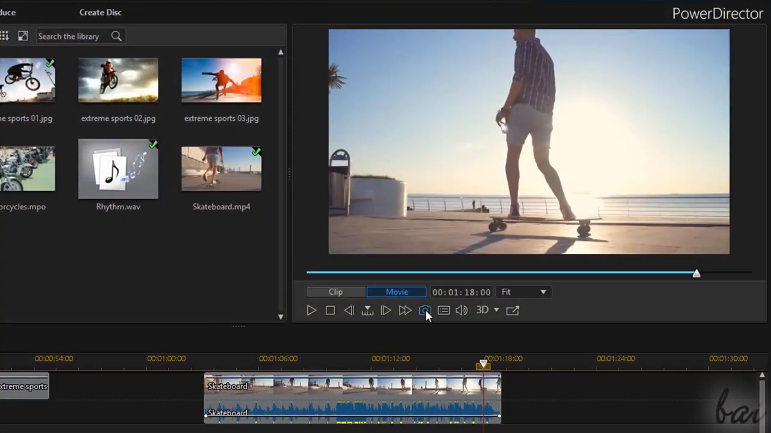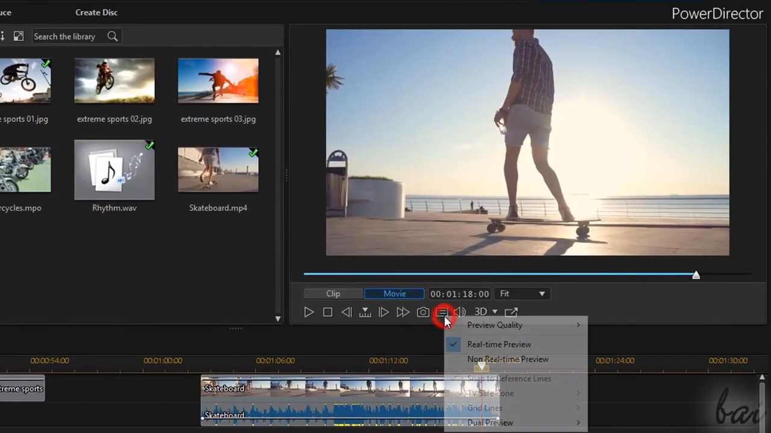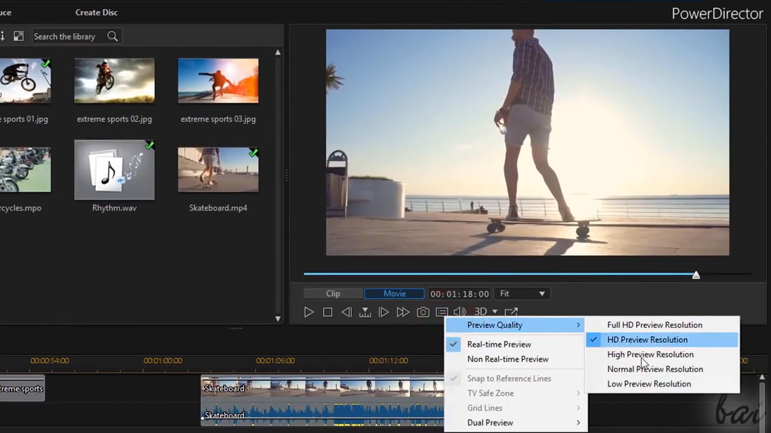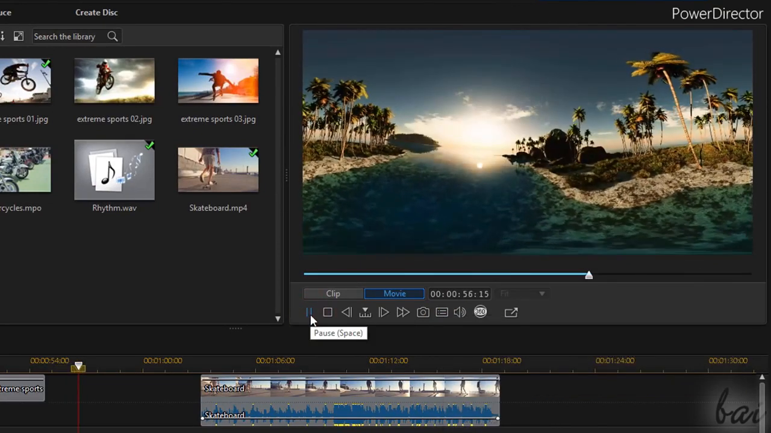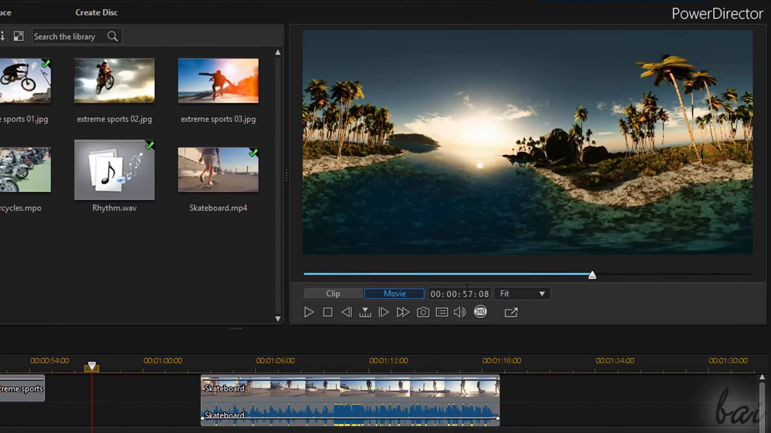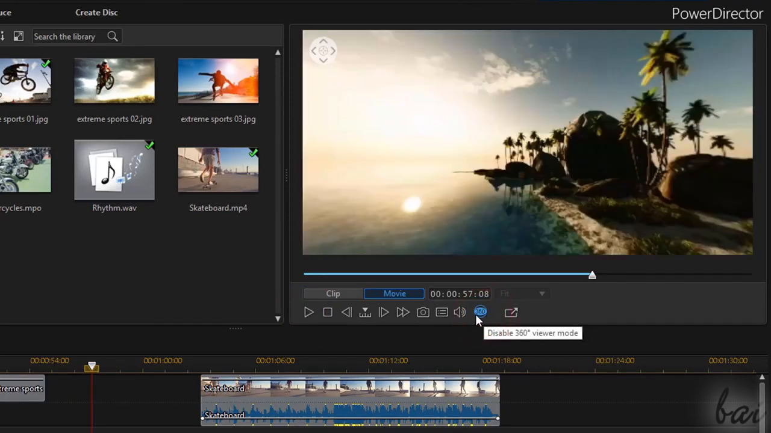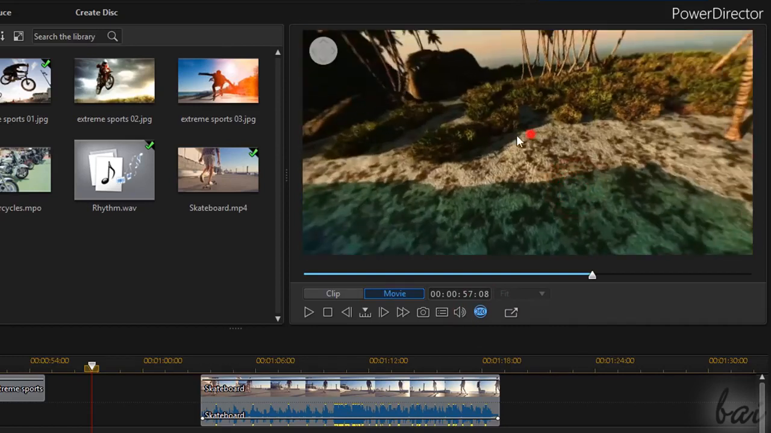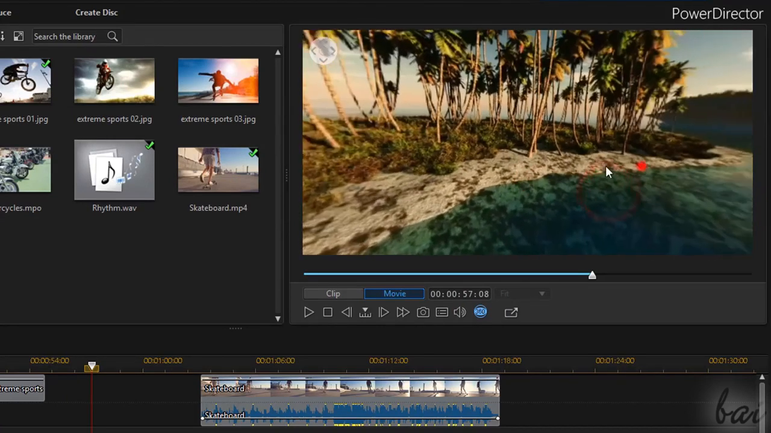Next to the player, click on the photo button to take a snapshot of the current frame, and use Preview Quality to adjust the quality of the video preview according to your computer specifications. In case of 360-degree videos, you can enable the 360 button to check the video in full spherical view, changing the point of view by clicking and dragging on the preview.